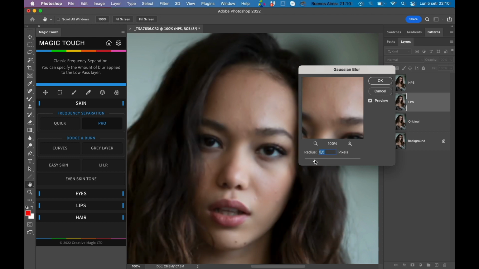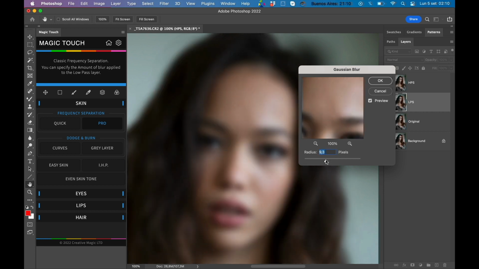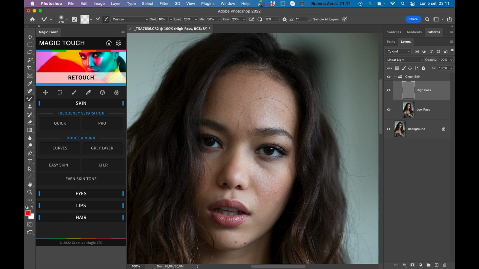Of course, you can select also something like this, and this means that portion of the blemishes will be on the low layer and the detailed part of the blemishes will be on the high layer. So it's really up to you what you want to do with the frequency separation and which final result you want really to achieve. So for example, we can decide to have something like this, click on OK, and we have another beautiful clean skin frequency separation.